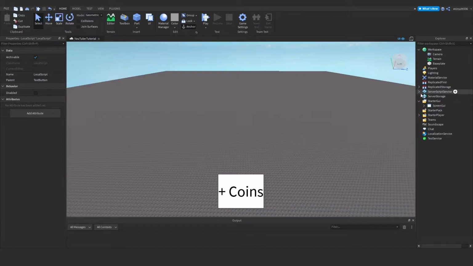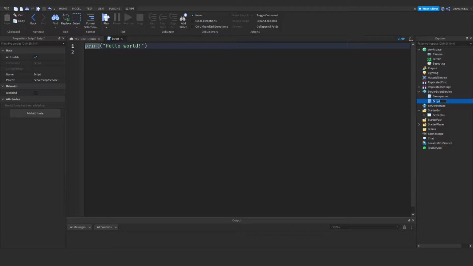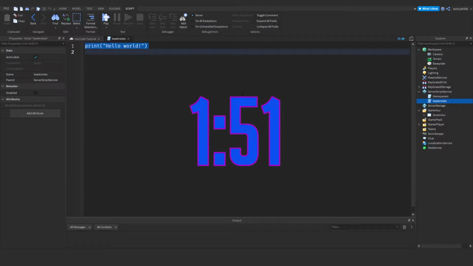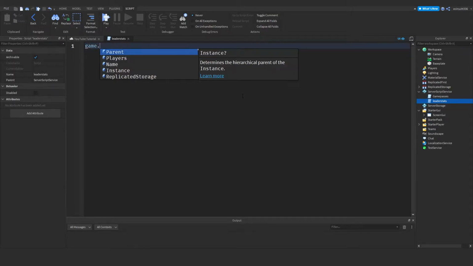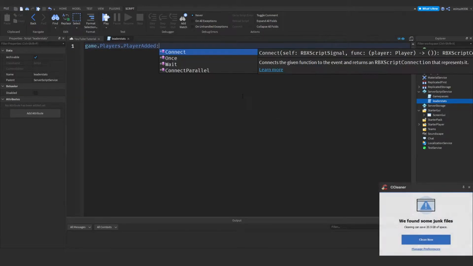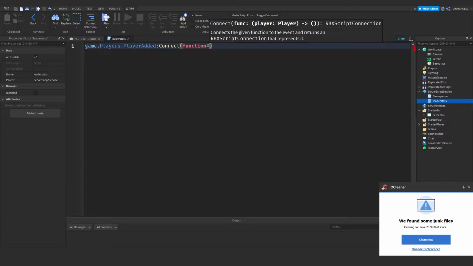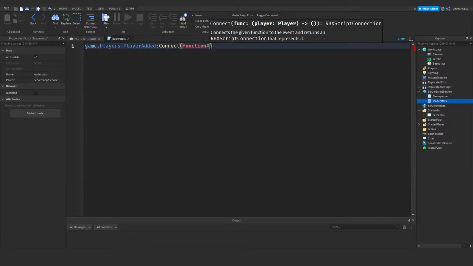Now, go into ServerScriptService, and if you don't already have Leaderstats, let's go and make it. If you do, there'll be a timestamp on the screen now you can skip to. So to create Leaderstats, we simply need to make game.Players.PlayerAdded:Connect function, and then player.